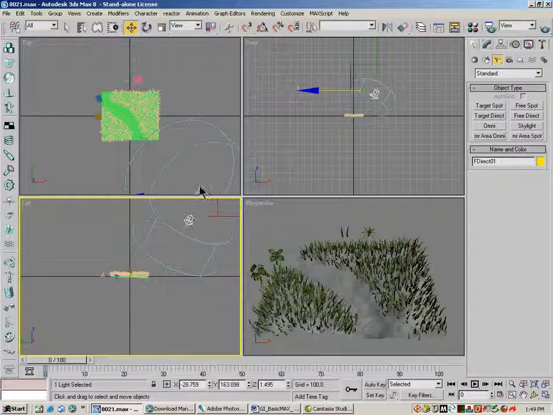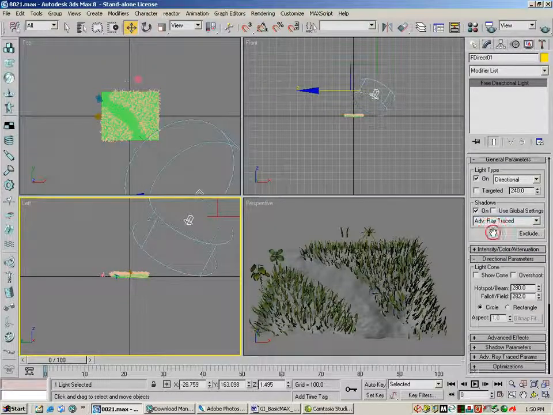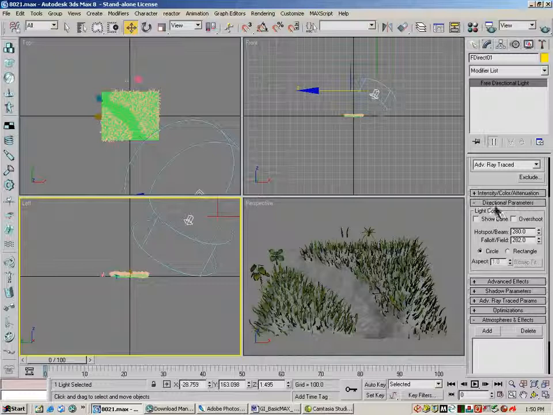You can just drag this out and aim it at your scene. It looks like a big arrow with a big barrel around it. You may need to increase the hotspot and falloff on these so that they cover the whole area. Your free directional light, you'll want to make sure that shadows are on. Make the shadow maps advanced ray traced because these are alpha channeled objects. They actually have alpha channels, and shadow maps won't work on the alpha channel. So we'll go with advanced ray traced. And under directional parameters, you'll need to make the hotspot and the falloff really big to cover the whole area. But otherwise, the directional will all come in one direction.